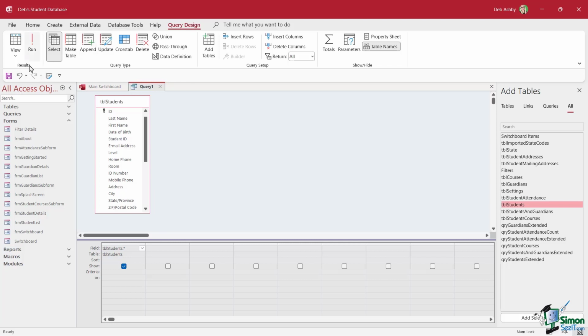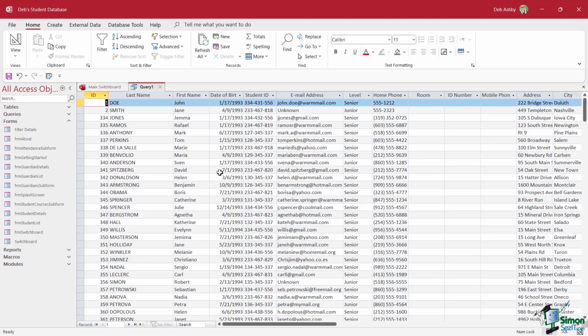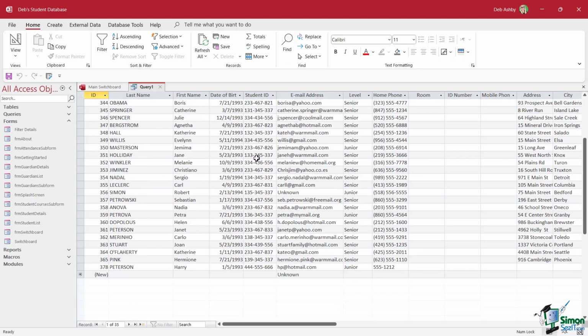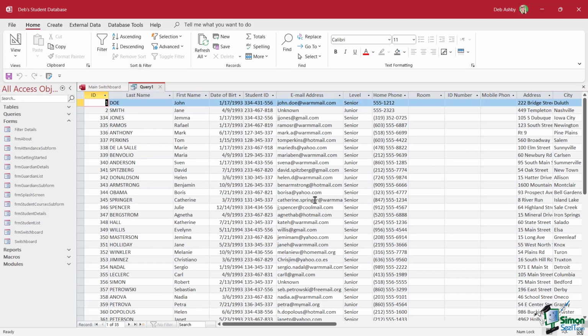Up on the Query Design ribbon in the Results group, we have a Run button. So when we click this, it's going to run that query, and there are all of our students. Because this is such a simple query, this would be a great query to look at in SQL view if this is the first time that you're ever looking at SQL.